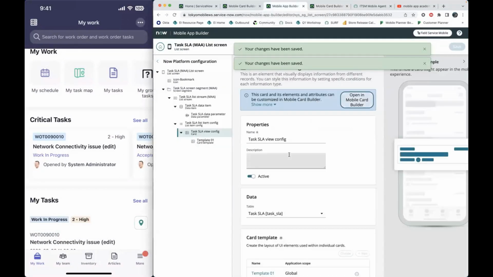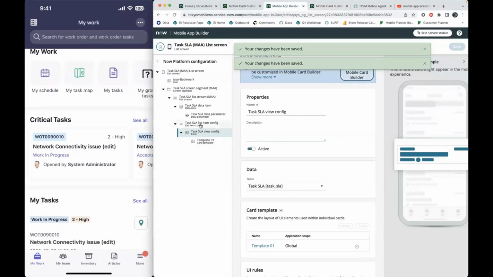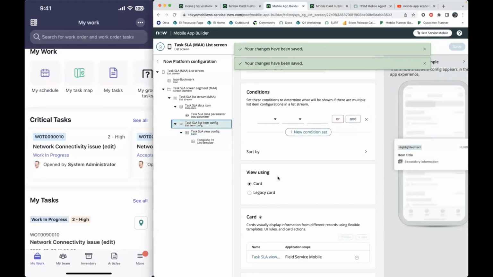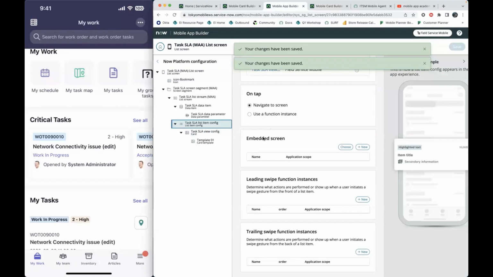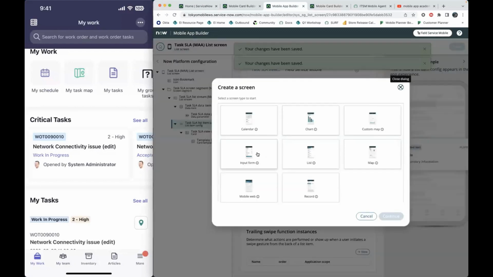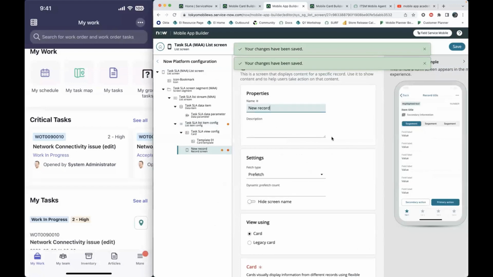Going back to App Builder. I'm going back to our list item config. We scroll down. It's going to ask you for an embedded screen. We're going to create a new one. And we will create a record screen. That way, when I tap into my task SLA list screen, I can see additional fields by enabling a detail screen. So let's do task SLA record, MAA.